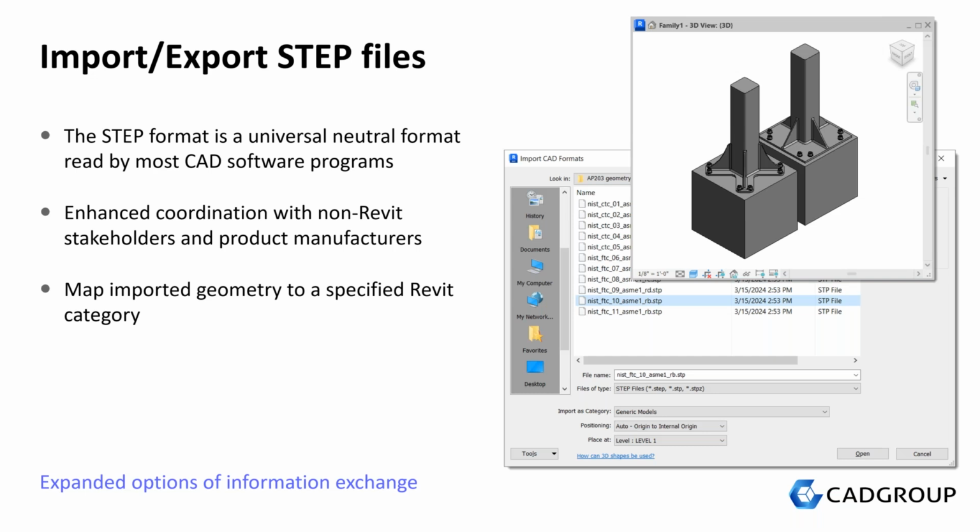STEP files are a neutral format that is not tied to any specific software. This ensures that the model can be opened and viewed even if the original software used to create it becomes obsolete in the future. So choose the appropriate Revit category when importing STEP files. So the bottom line is it expands options of information exchange.